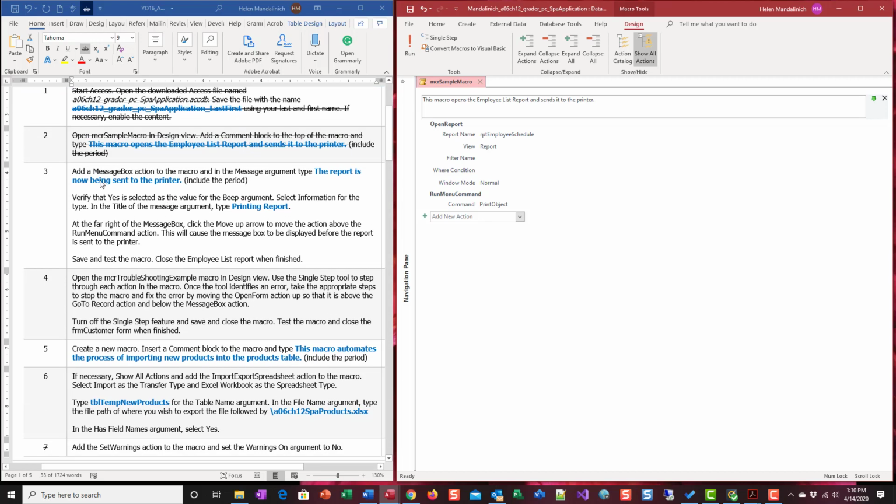All right. So now it says add a message box action to the macro, and in the message box argument type the message. Okay, so what the heck is this message box? Well, if you think about running an application, you'll get a box up that has information in it, right? Whether it's printing or whatever as you're moving through. That's what a message box is.